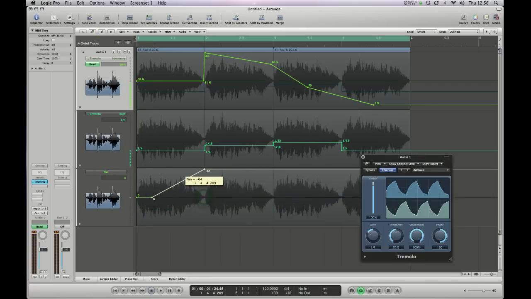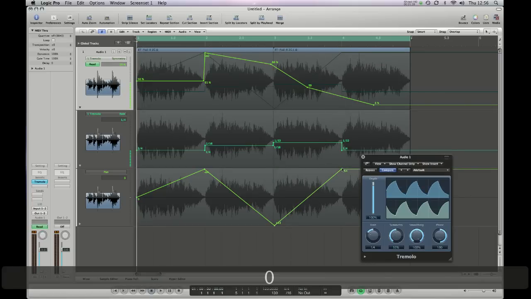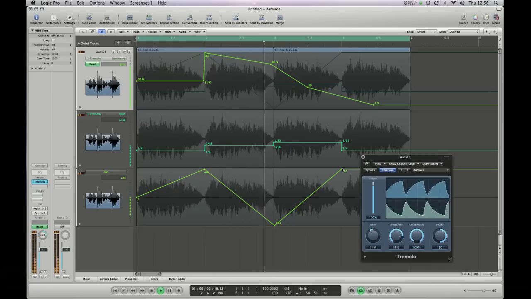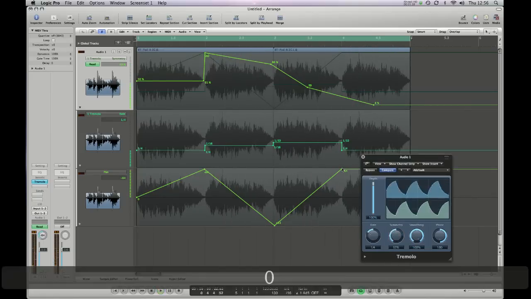So what we'll do is we'll go right to the top. And then we can see all three of our parameters all at the same time. And if again you look down on the channel strip here, you can see the pan knob moving in real time.